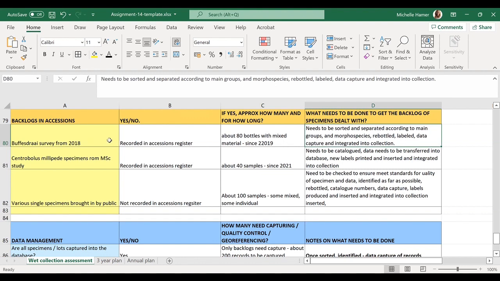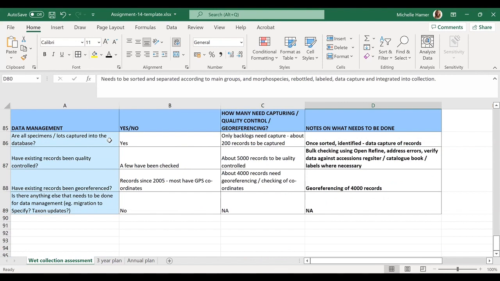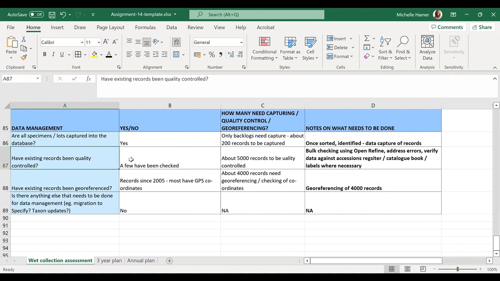And then your data management. So how many of your specimens are captured in the database? Is it all? If there are some that are not in the database, about how many specimens, and what needs to be done. So it may be full data capture. Have you done any quality control on your data? That would be running something like OpenRefine, but it may be just doing some other kind of check against your catalog book. So is there any quality control that needs to be done?